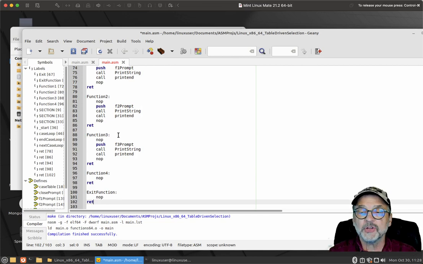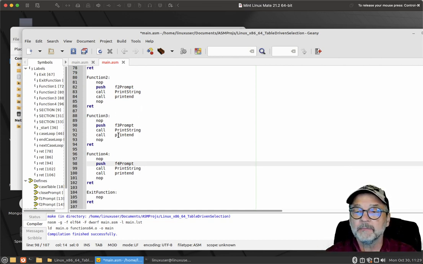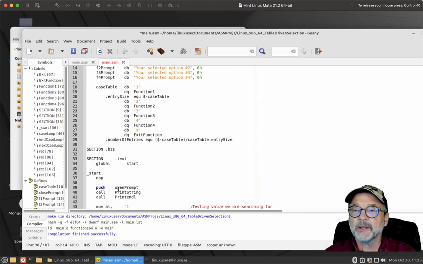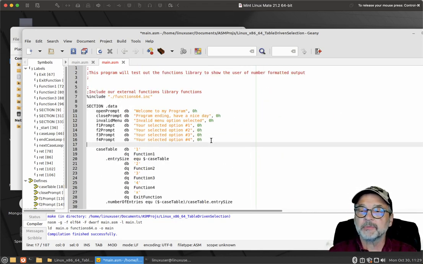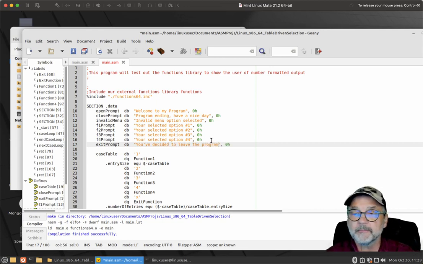There we go. Now you can call this anything you want. I don't know where I came up with prompt, but maybe it's something from long ago. All right. And now exit function, let's go ahead and create another string called "you've decided to leave the program." So I'm going to call this just exit prompt.